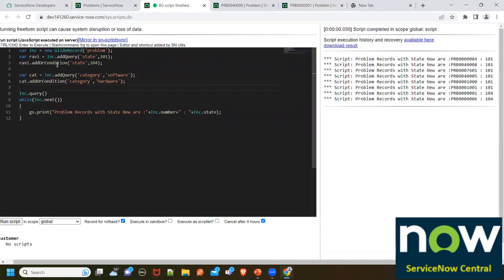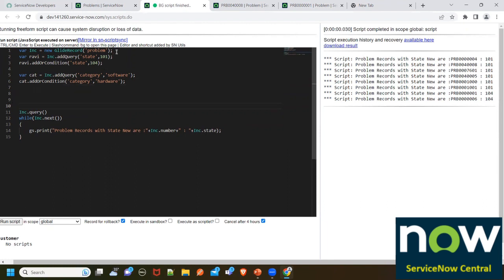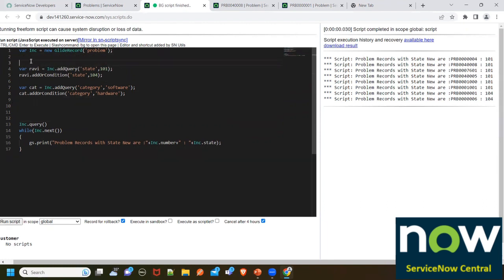Okay, now these two lines, focus on this. These are two conditions. One condition is state is equal to 101, and 101 means new. State is equal to 104, which means assess. So state is equal to new or state is equal to assess. Either this condition is true or this condition is true.